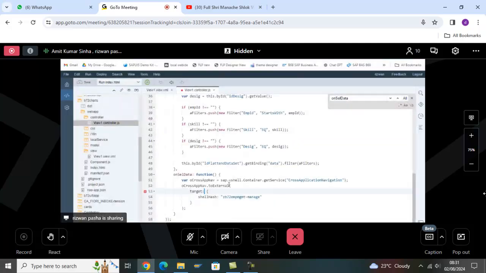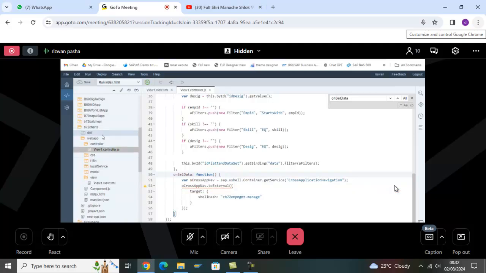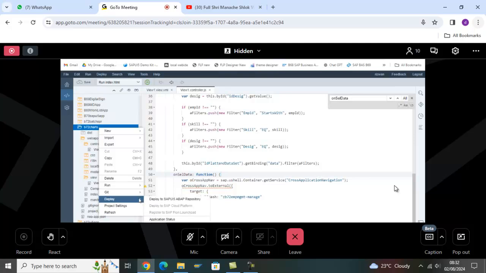Okay, toExternal. Understand this. Basically, toExternal itself will take the JSON object. That's a warning message you can ignore, no problem. CrossApplicationNavigation.toExternal, and then we have given the target shellHash, semantic object hyphen action. So that's all. Now save it. Now deploy this application back to the server.